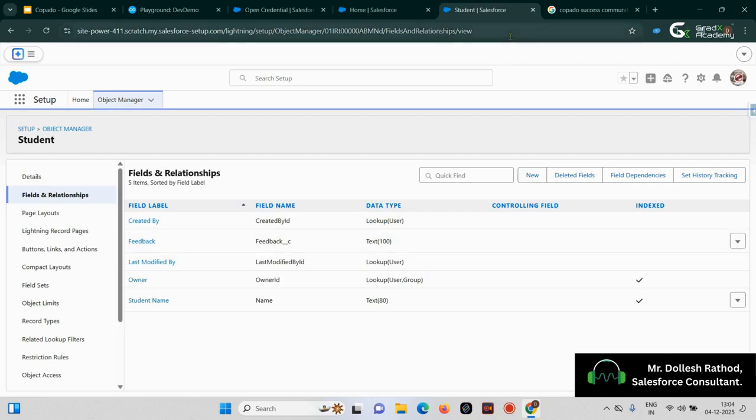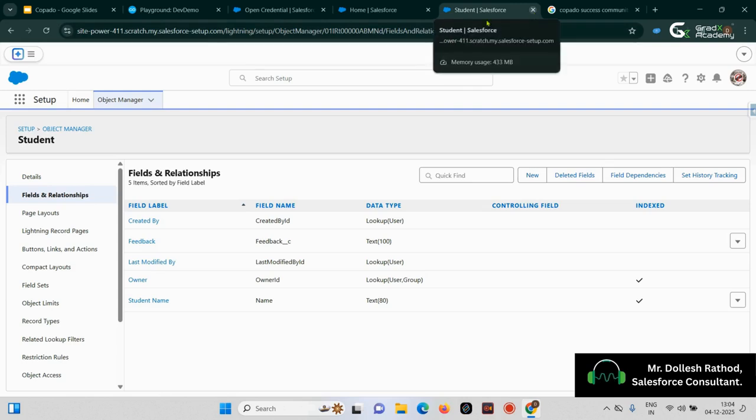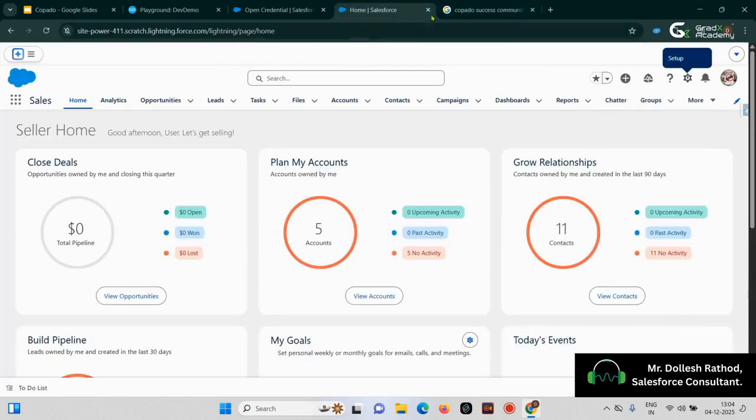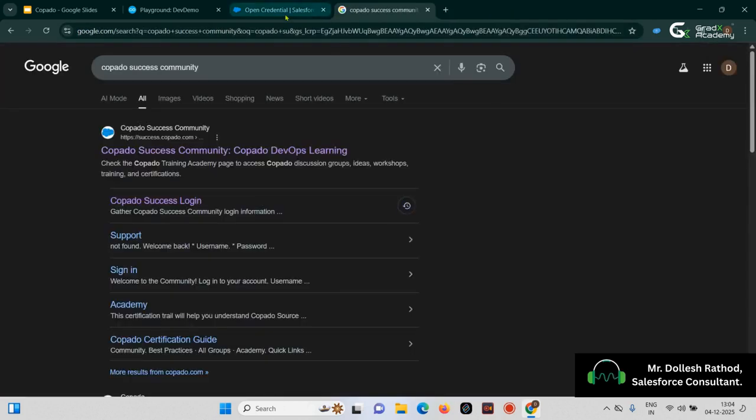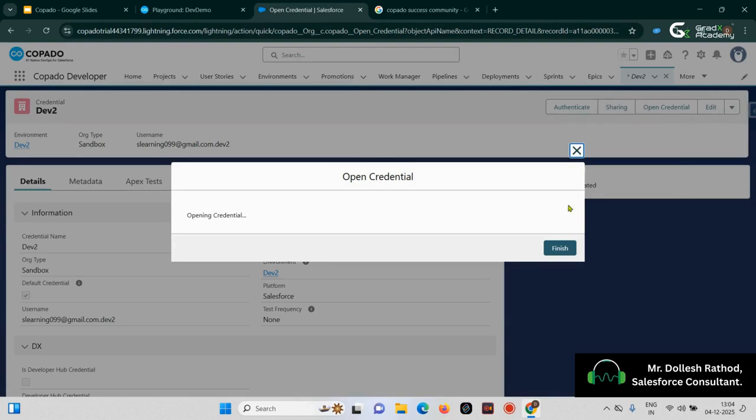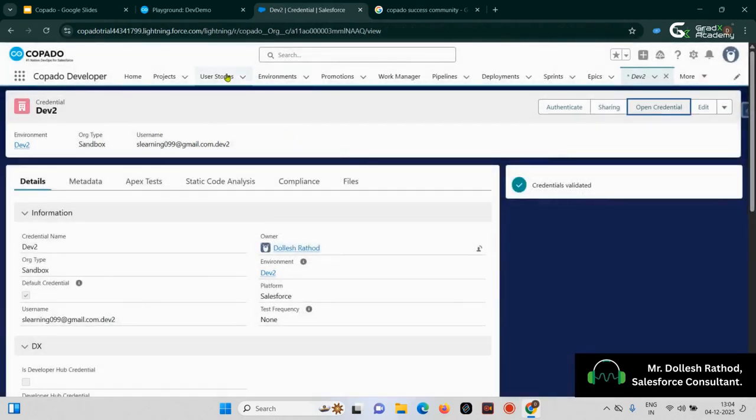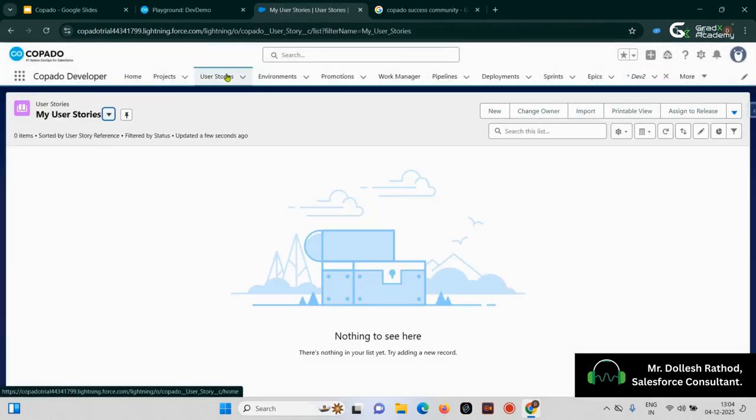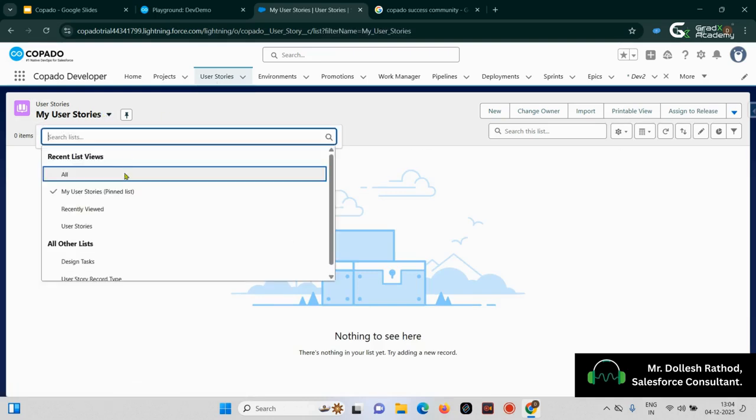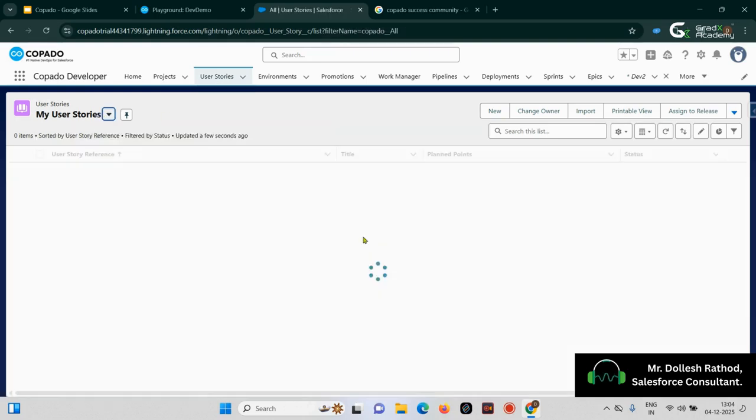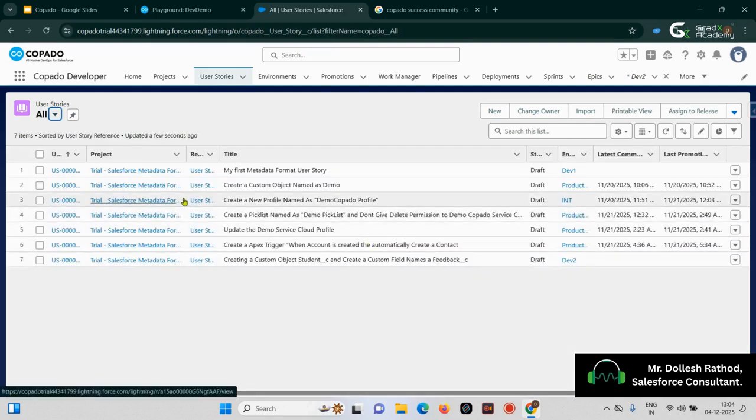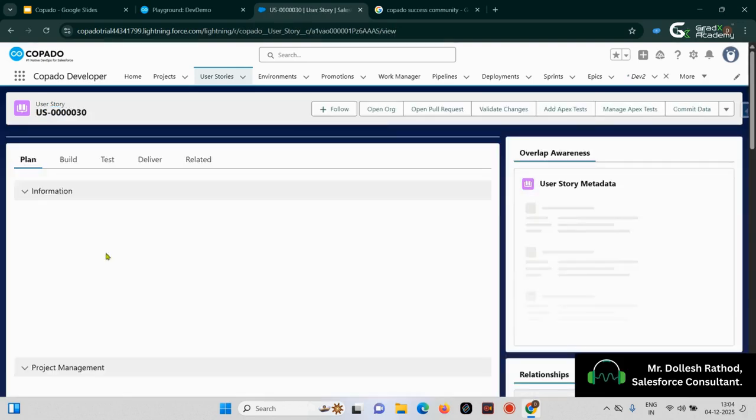Right now I'm done with my user story and I completed my user story. After that I'm closing the dev environment, and I'm going back to the user story. This is the user story that I've created.